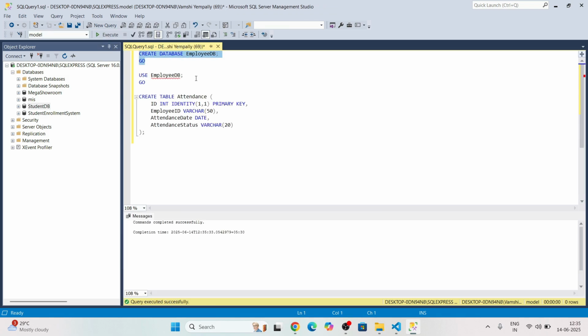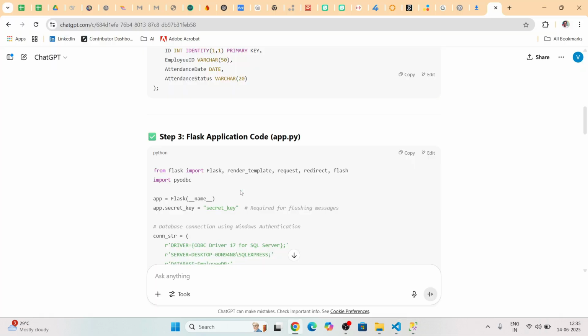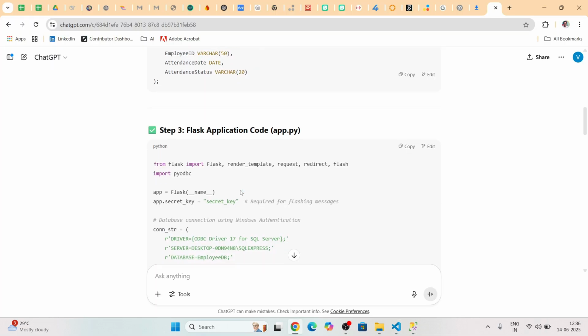So first of all, we are creating a database. Now you are using this database. In that we are creating this simple table. Now if I do select star from attendance and press F5, it is giving a result like this. Okay, this is fine. Now we are using a Flask application.